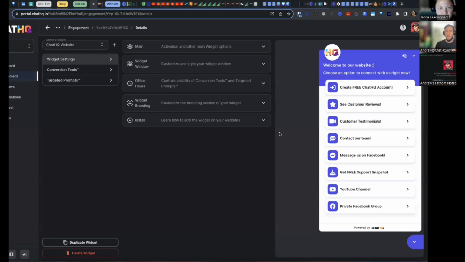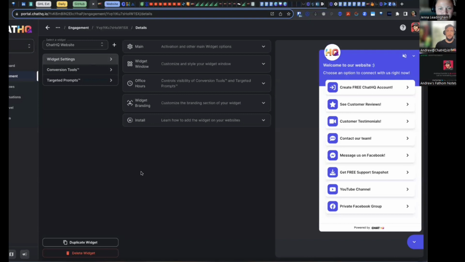So this is the ChatHQ portal. This is the hub that you would go into and build all your widgets in. And we have, oh, sorry. That always says that. By the way, that is a Facebook group collector thing. And it always takes my screen away, like, hey, you got a new group member or something like that. Anyways, so here's the portal.